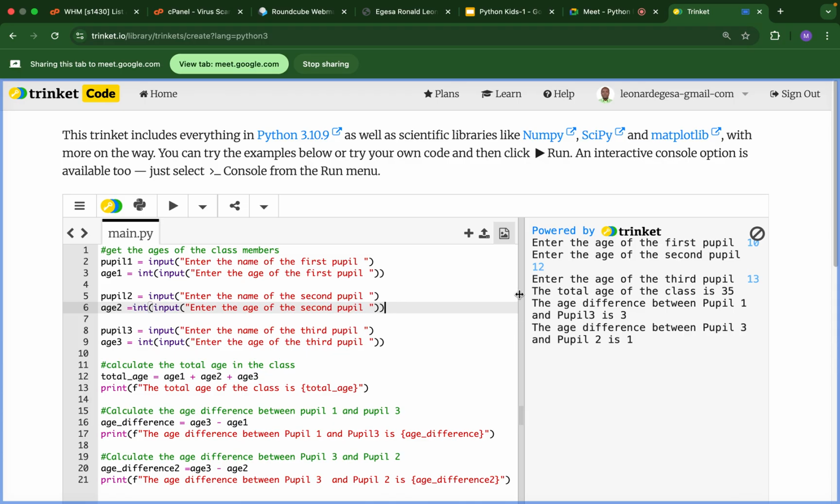But before I run it, I want you to have this code on your side, the way I have it right here. All of you try to have this code in the first instance from lines 2 to line 9. We are asking for the names and ages of the pupils. There are 3 pupils. So pupil 1, enter the name of the first pupil. I could have called it pupil 1 or name 1. Doesn't matter.